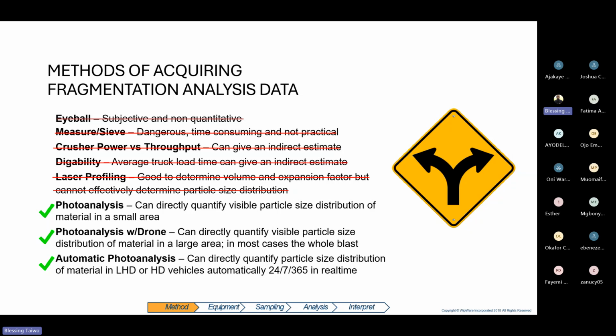Okay, so there are many ways you can do image analysis of a blasting. You can decide to check using your eyeball. You can go there and look at what is coming out from the blasting, but that is definitely subjective and not quantitative. You don't have numbers to work with. You can also decide to load all the materials and take it to the lab, especially the mineral processing lab. You see how small it is, and you are moving the whole of a blasting into that lab.